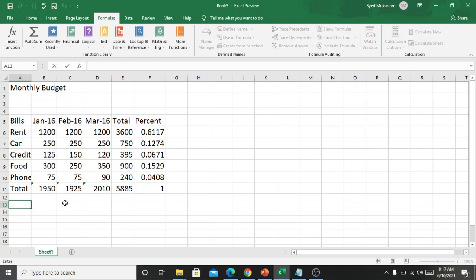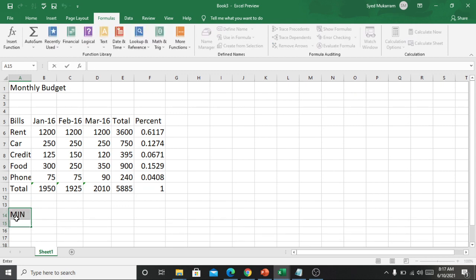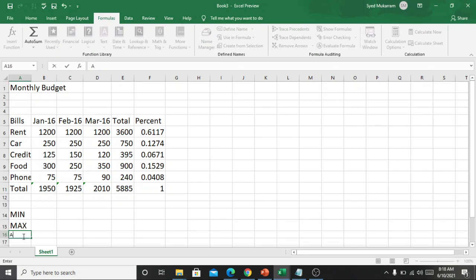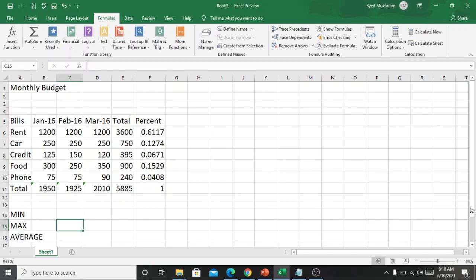As you can see, we have the Jan bill, the Feb bill, the March bill, the total and the percentage. So let's add minimum over here, and then max, and then we will be doing the average later, just for the future. Let's see how we can calculate the minimum and maximum value in this video.